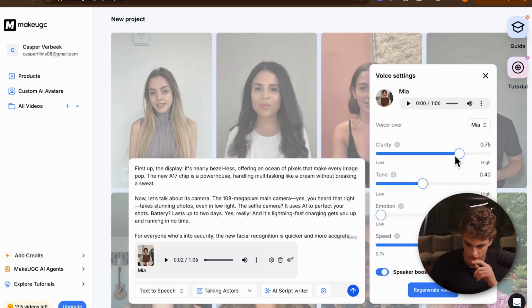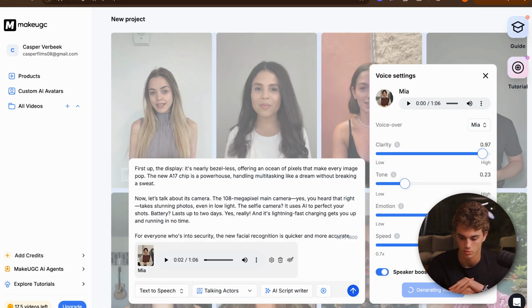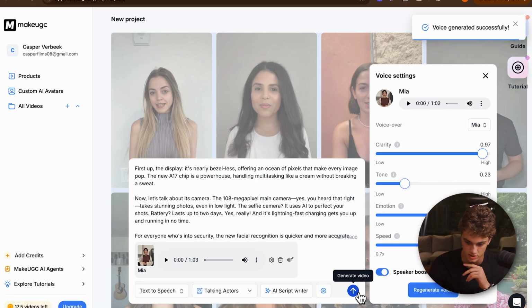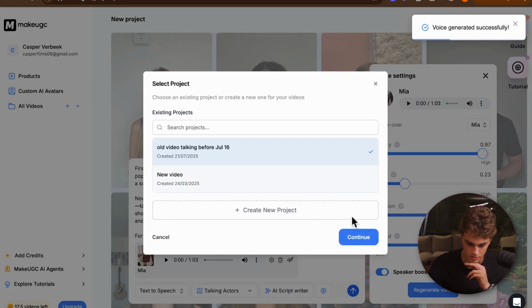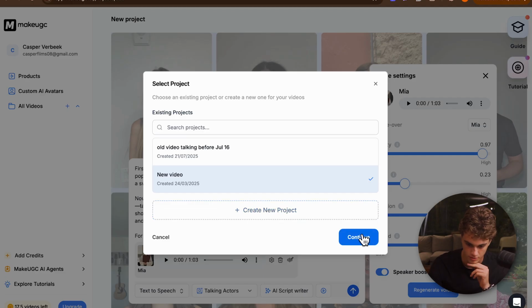You can actually change the settings around. Tone a bit lower, emotion a bit higher, speed all the way to the max. Regenerate the voice because of it, and then we just have exactly what we want. So it's super customizable to what you want to basically achieve here. And then go into generate video as soon as that's done. Just press generate video, new video.